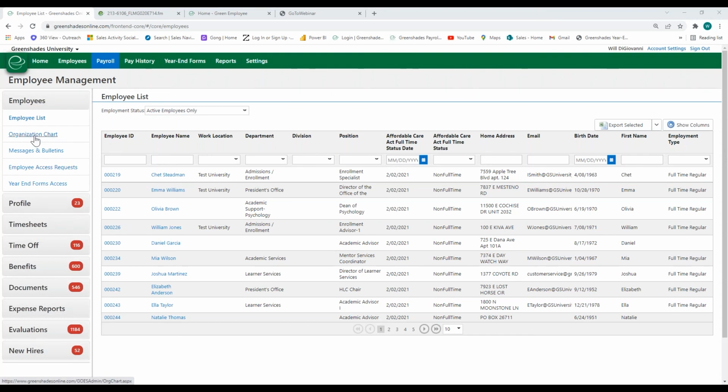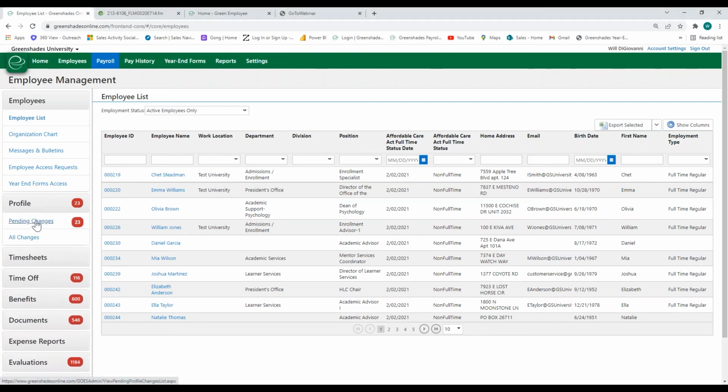I'd set my organization chart. We do have a message and bulletin section. So if you'd like to create a bulletin board, attach links to outside websites, or pass along knowledge or messages to groups of employees, you can. And all these red bubbles are really just notifying you something requires your attention that you need to review and approve or deny. Again, we do send out notifications.